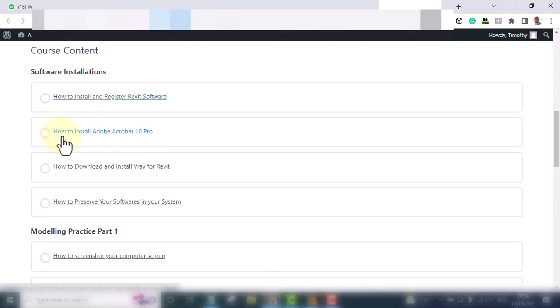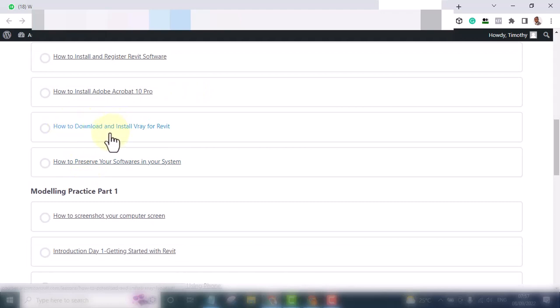And you also learn how to install and register your Adobe Acrobat 10 Pro. Then you learn how to download and install V-Ray for Revit. We use V-Ray for rendering in Revit. That is an alternative to Lumion. If you cannot use Lumion yet, you can learn to use V-Ray for Revit.